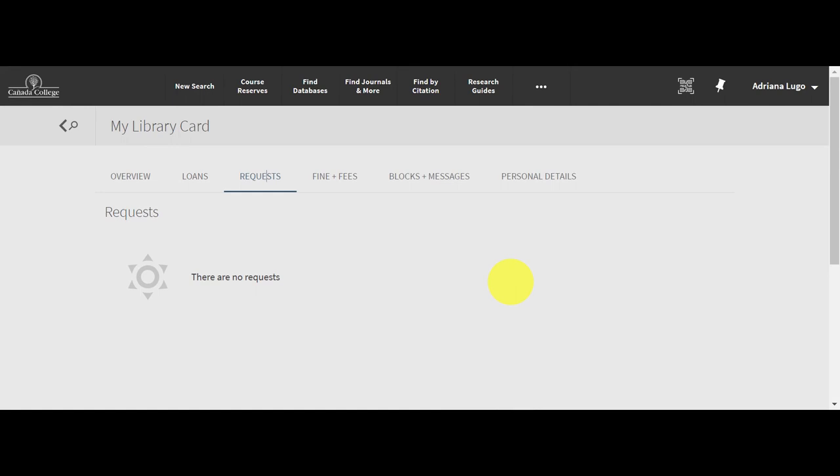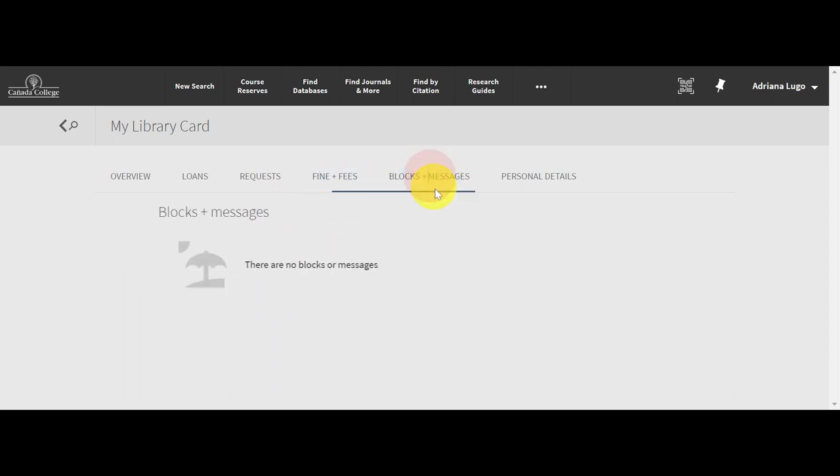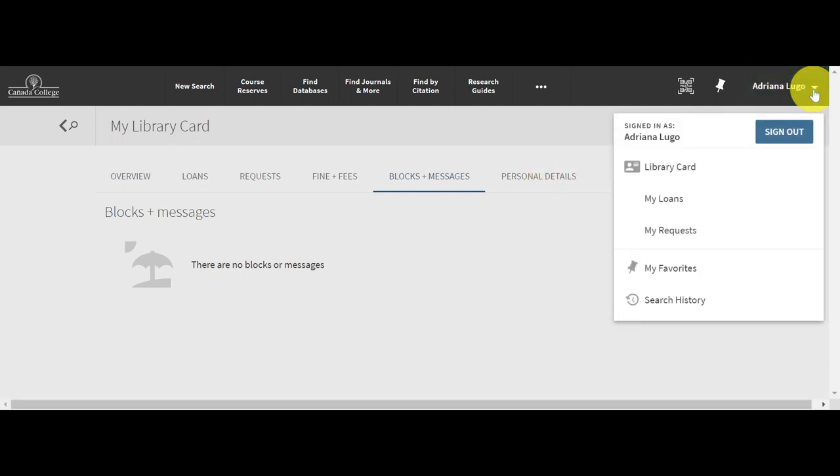I can also check if I have any outstanding fees or fines by clicking on this tab. If I click on blocks and messages, I am able to see any blocks or messages in my account. The personal details tab will let you check and edit your personal information. Once you are done checking your account, make sure to click on sign out.